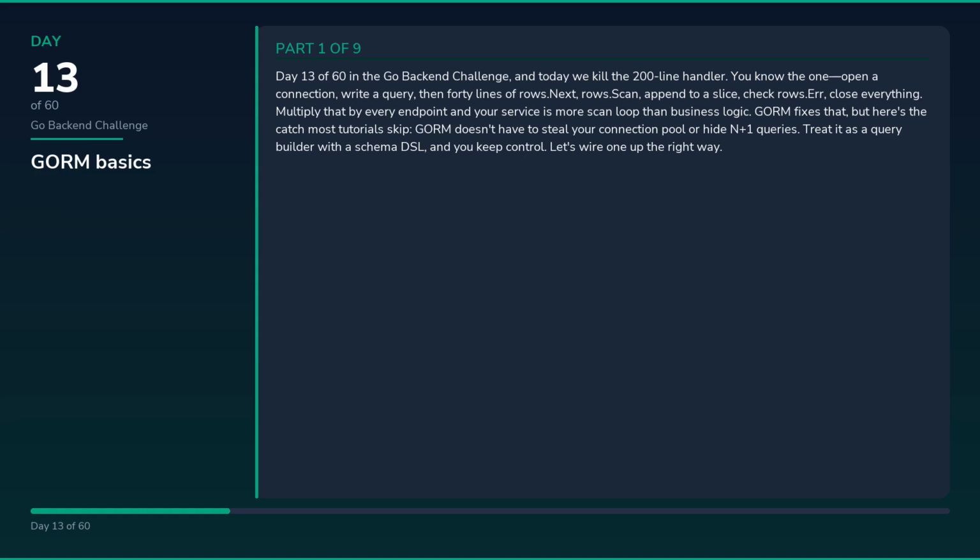And today we kill the 200-line handler. You know the one. Open a connection, write a query, then 40 lines of rows. Next, rows.Scan, append to a slice, check rows.Err, close everything. Multiply that by every endpoint and your service is more scan loop than business logic.